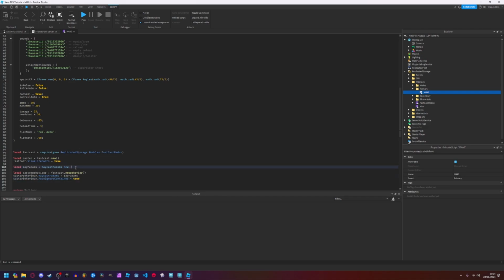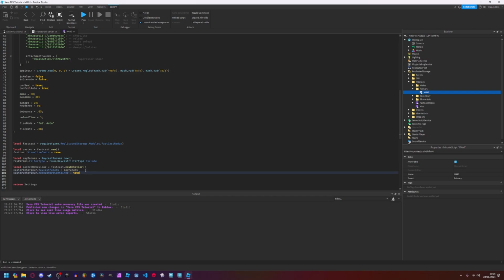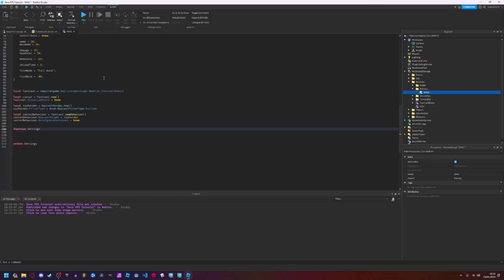We can change the acceleration later. Here I'm going to say rayParams.FilterType equals Enum.RaycastFilterType.Exclude, and that's all we need right now. I'm going to create a function underneath here. I'm going to call it function settings, make sure it's spelled exactly the same as it is here, colon Fire.